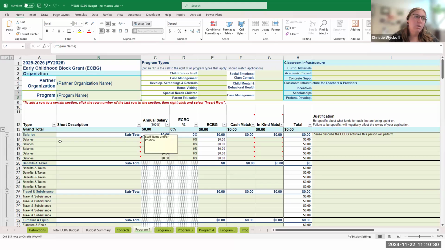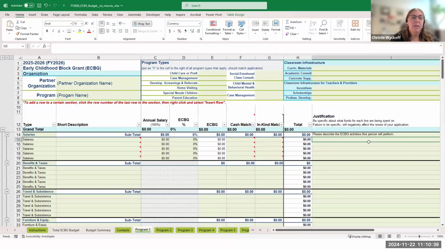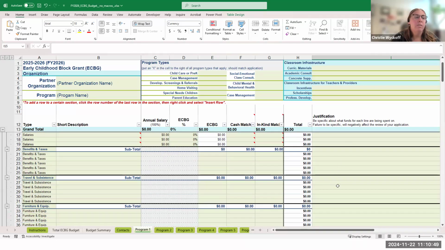For personnel and salaries, please enter the staff name, or if you don't have them hired yet, the position name here, and then describe their activities in the justification line. We're just asked that you be very specific, explicit about what activities they're doing here, or for any of the budget lines on here, so we understand what the funds are being used for.